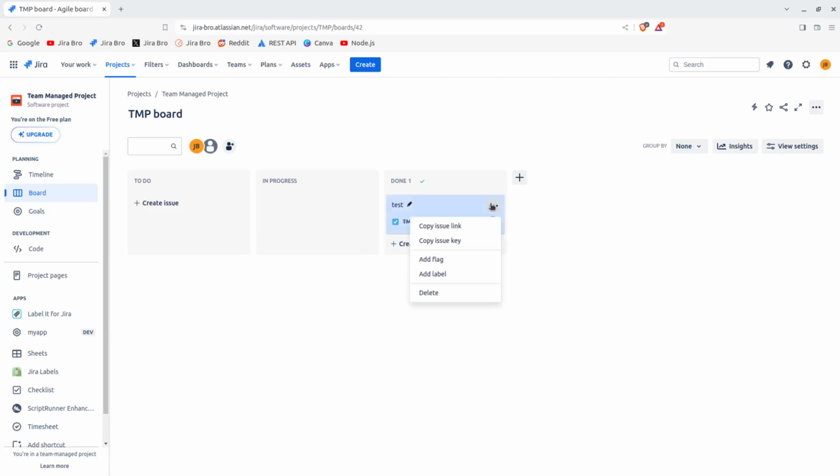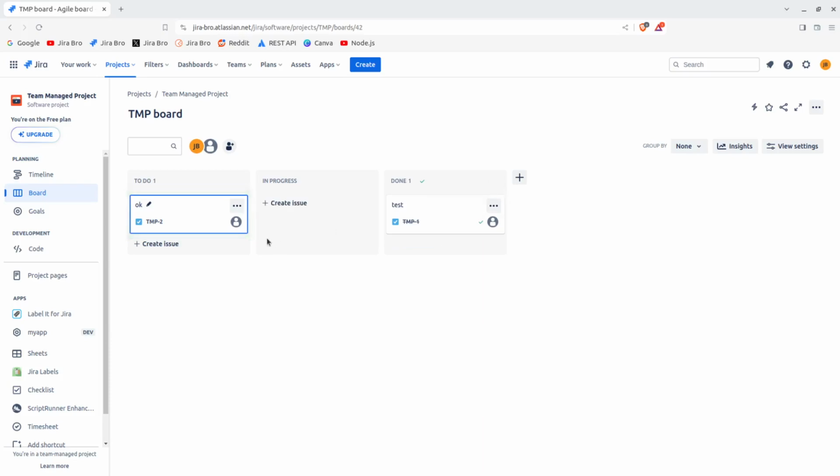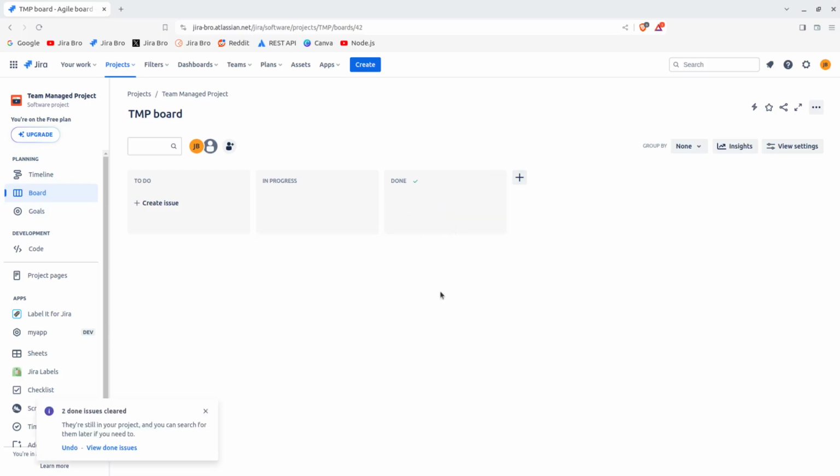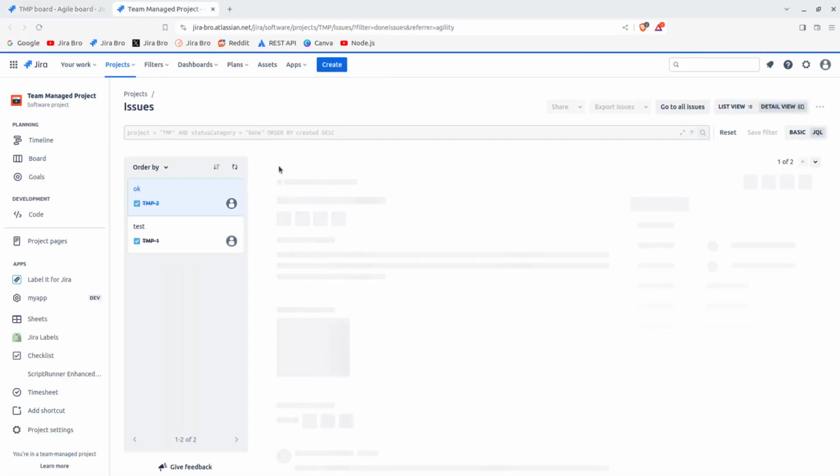And there is another interesting thing in here, which is bulk deleting the issues. If you go here, you can say clear the done issues, and as you can see, you can see the done issues right here.